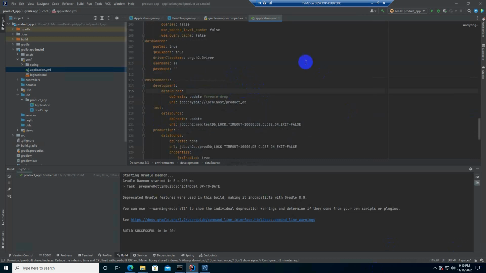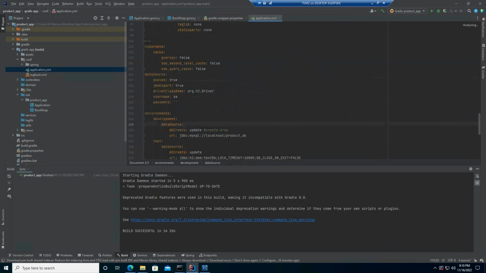And another thing, we also need to mention the database driver name. So our database driver name, this one I'm copying from my other code. This one is the driver name. Our username is root, and password also root. Okay, so all are fine.